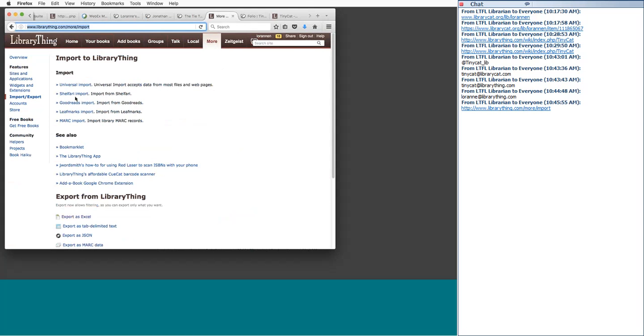So our universal import can accept things like TXT files, spreadsheets, CSV files from Excel. We built specific options for Shelfari, Goodreads, LibraryThing, and we have a MARC import if you have MARC library records that you would like to import from. So those are our existing import options. If you have something else that you'd like to see us do, feel free to drop us a line.